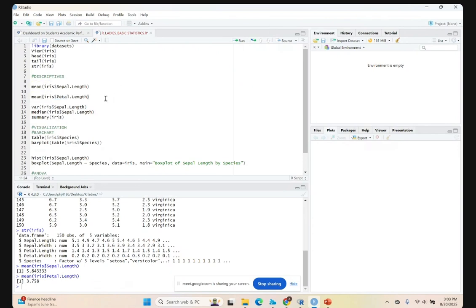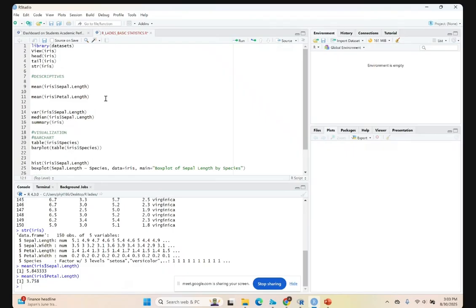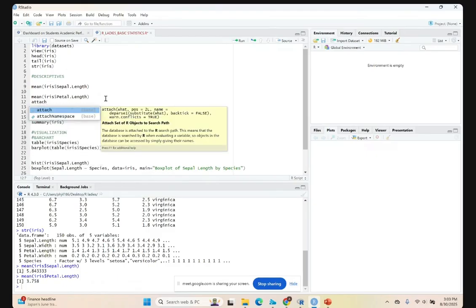Then let's look at attach. Maybe you might find yourself struggling with the syntax. Okay. There is a way you can have access to the columns without trying to use this iris dollar sign petal dot length. You might even forget. Okay, so there is a way. There is a function called attach. So what attach does is that it lets you have access to the columns within a particular data without specifically calling the data and then using the dollar sign to single out the specific column that you want.